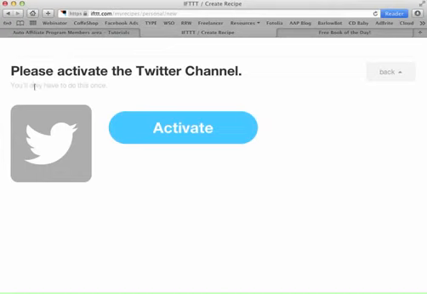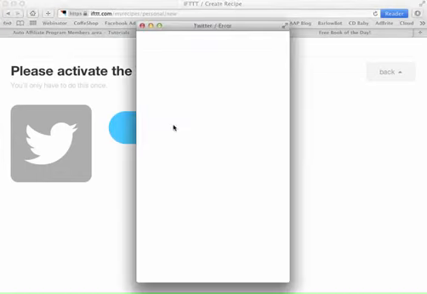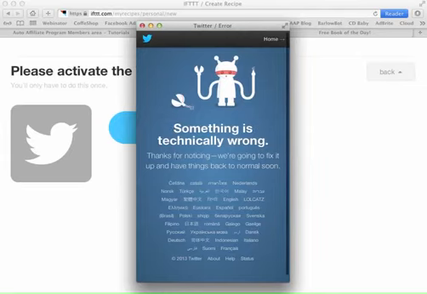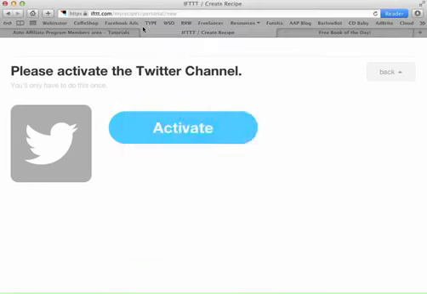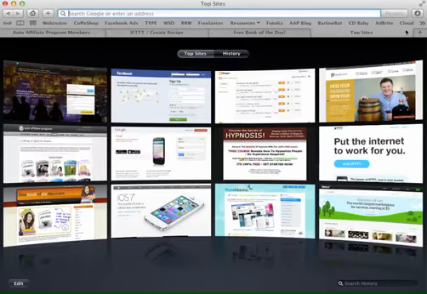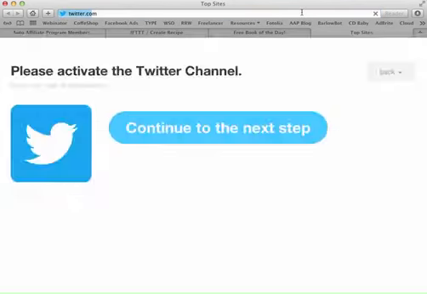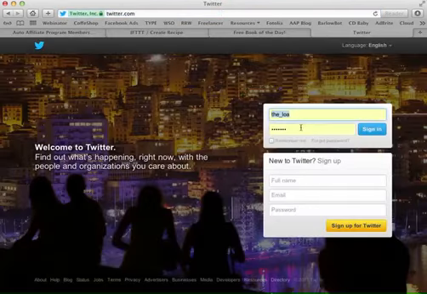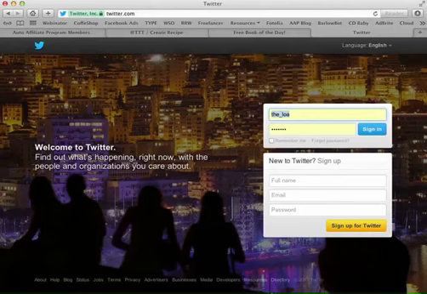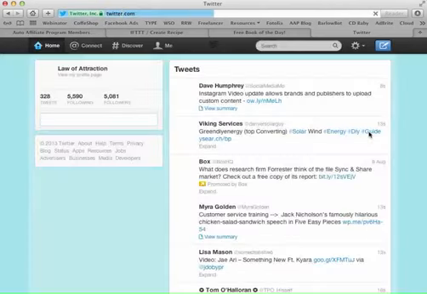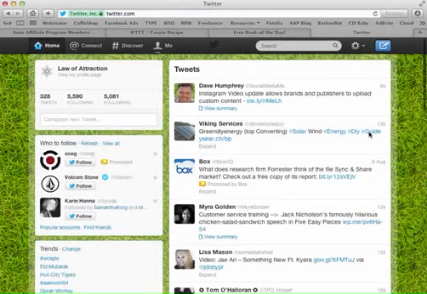And as you can see, it's saying, please activate the Twitter channel. So I'm going to click activate. Now this is going to come up. It's telling me something is wrong. Now the reason that's happened is because I'm not logged into Twitter. So I'm going to close that and I'm going to open up a fresh web page. I'm going to go to Twitter and I'm going to log into my account. There we go. So I'm now logged into my Twitter account.